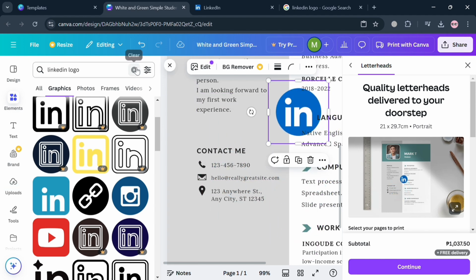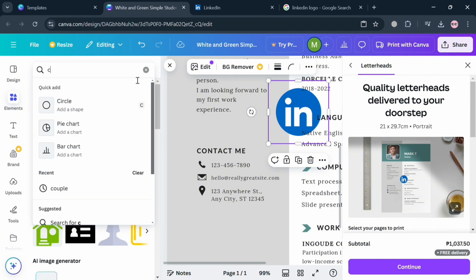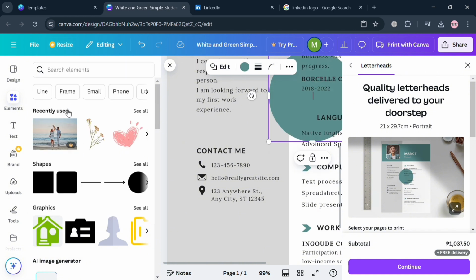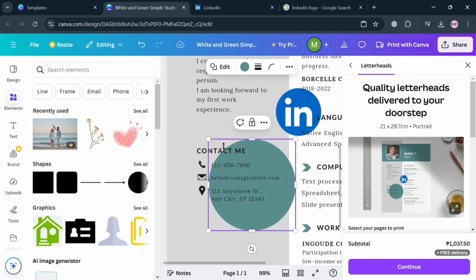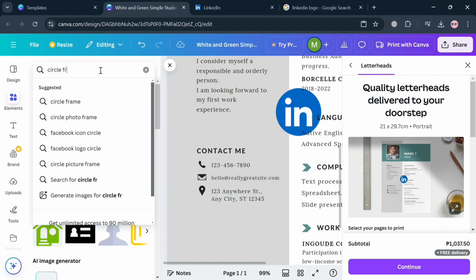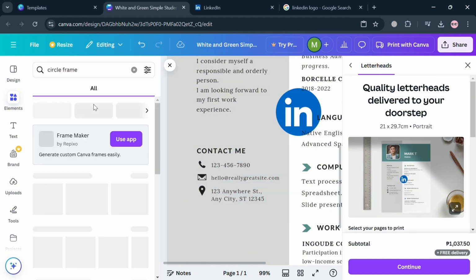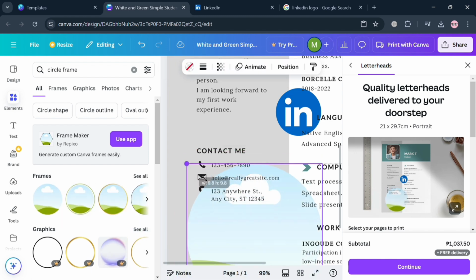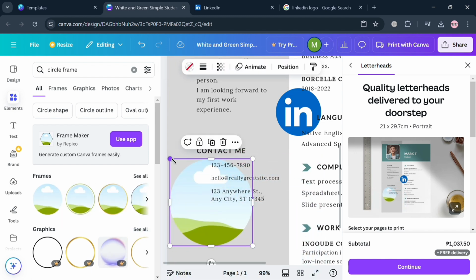However, it is suggested to also use an element, which is a circle frame, to be added in this before putting the logo of LinkedIn to make it more appealing or more creative to look at. So again, just simply search in the element section on the left side panel for this circle frame and simply drag it in here. And after that, just simply resize it by dragging on the corner of it.